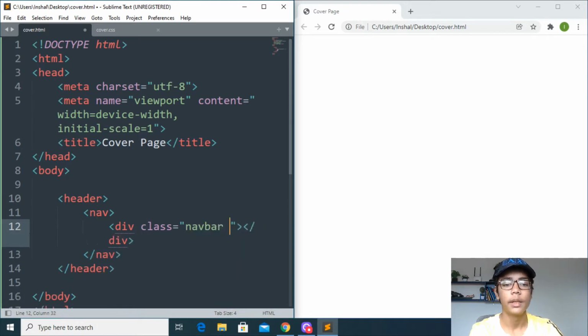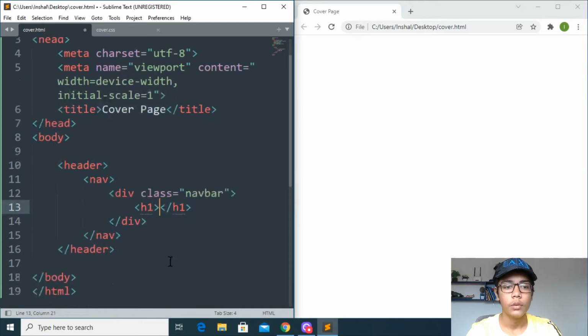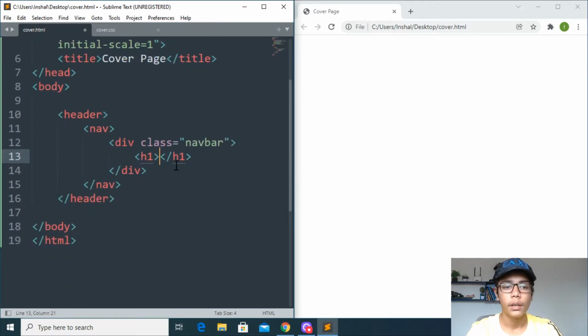So simply write class name of navbar, and then I will be just taking this down, and here I will be writing h1 in which I will be writing my heading. So here move down, and then you can write your heading name here. I will be writing my heading name which should be like cover. Then when you're done with that, here I will be moving down again.